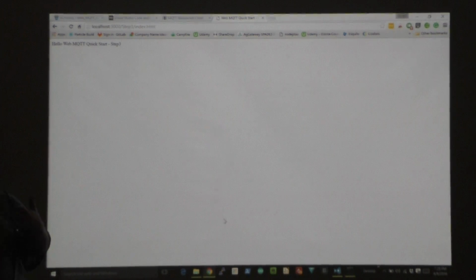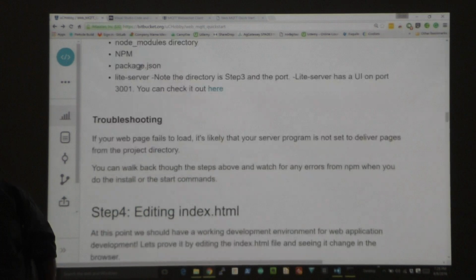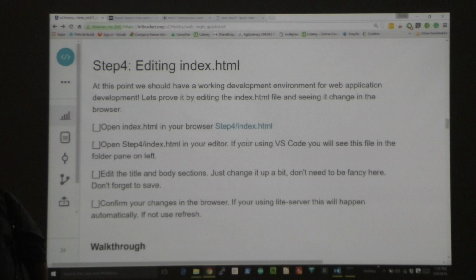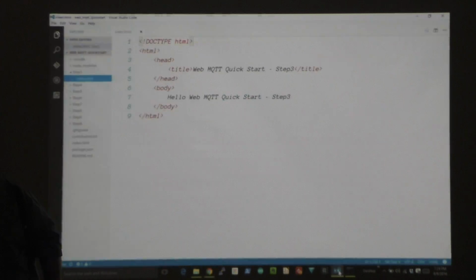The objective in this quick start is to walk through step by step so that if you hit a flaw, you know where to look. It's a simple thing. Your web server's not running if you didn't get this. Hopefully I explained that in the troubleshooting steps. Yeah, I did. So step 4, I ask you to open this file in the browser and in the editor, and then edit it. And you'll see some of the magic of this little server when we do this.